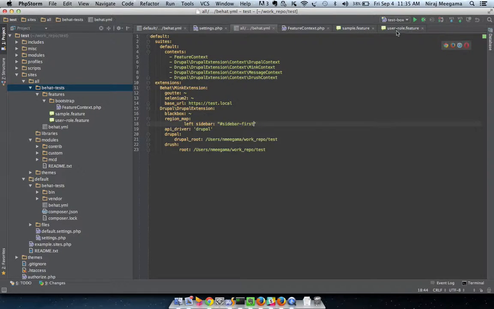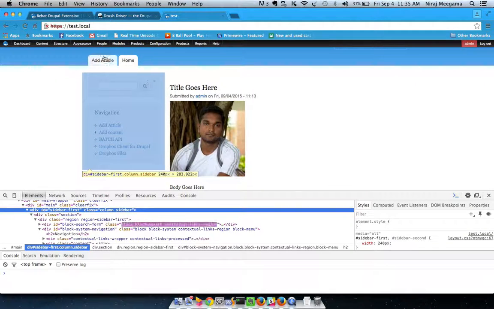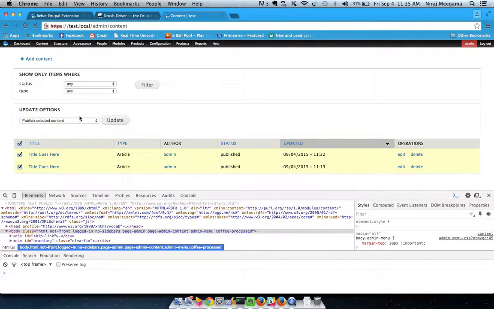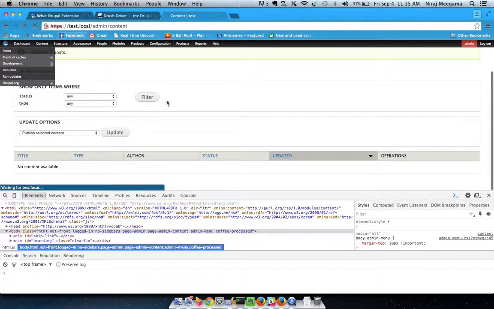Also, what I'm going to show is that I'll add a break statement here to show you the content is there, and once I execute the break statement and release, it should erase the content at the end of the scenario. So let's see, I'll just clear all the content to be precise. Delete, delete. Yeah, so we don't have content at the moment.